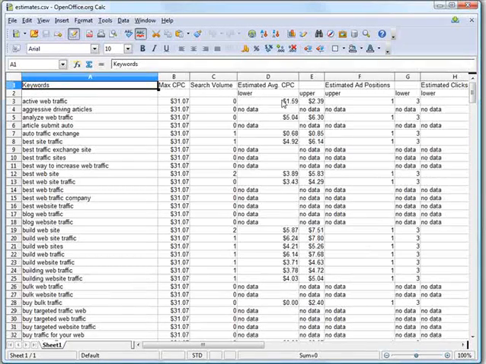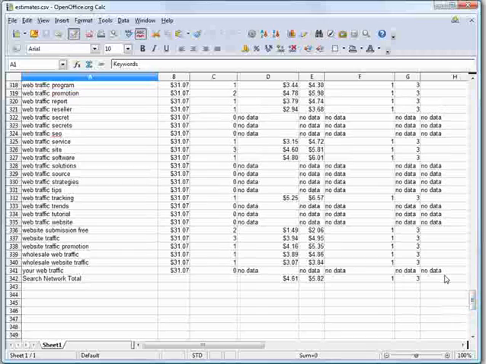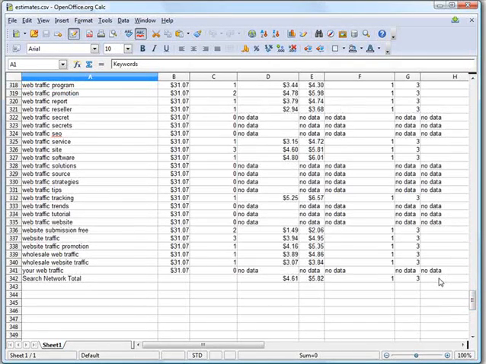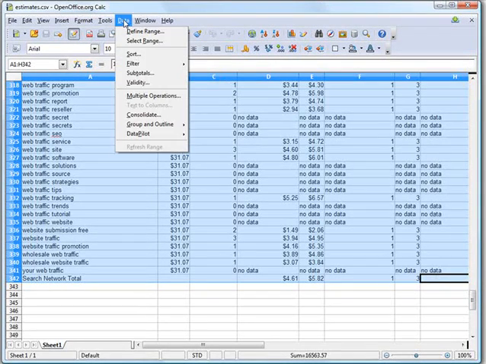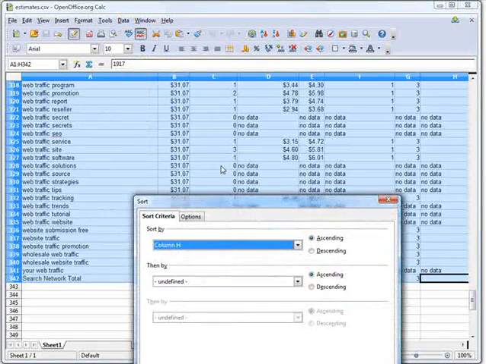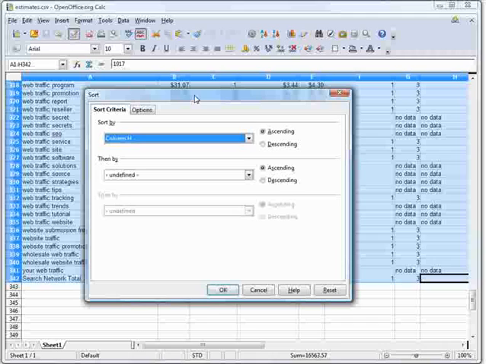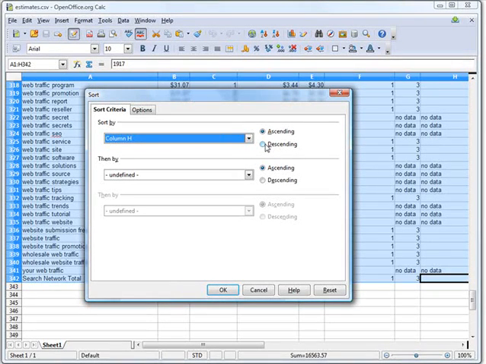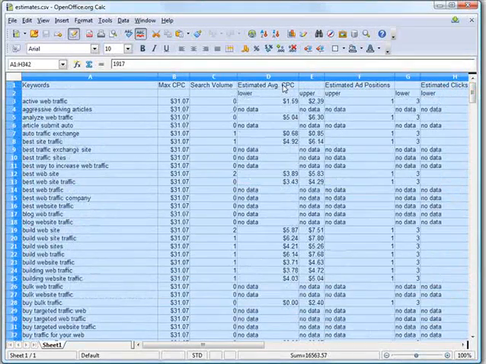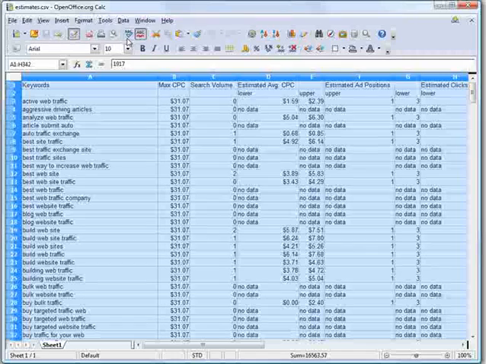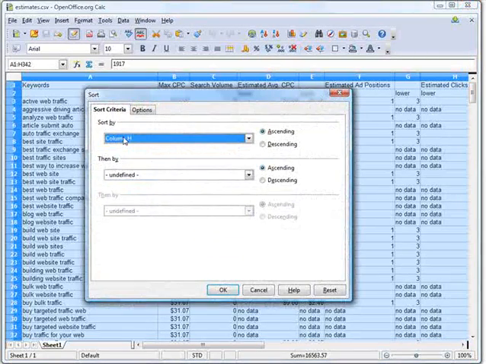Select the first cell, and going down to the last cell over here, hold down the Shift key on your keyboard. Okay, now go Data, Sort. I want to sort by the column H descending. I believe column, now I don't recall which column is which. Okay, cancel. The column I want to sort is the estimated clicks. Let's do that. H, data, sort, H, descending.